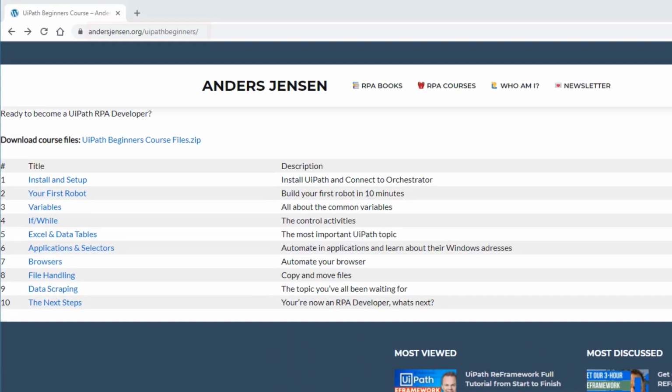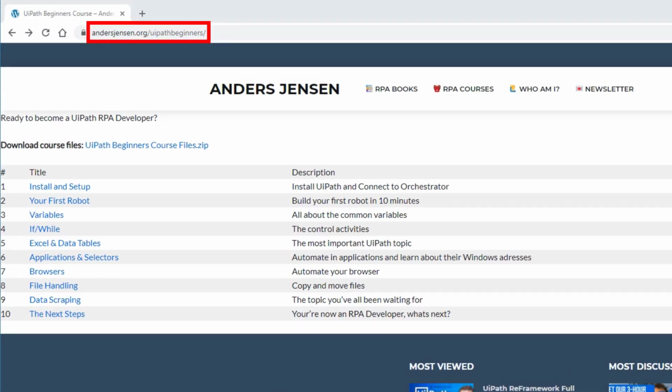Go to andersjensen.org/UiPath Beginners to find your course materials. There'll be a zip file with the course materials in. I'll have a site for each lesson. There'll be the description of the case and some relevant files to download. When you are done with the course, you can click the next steps.